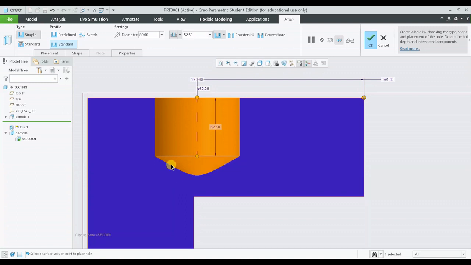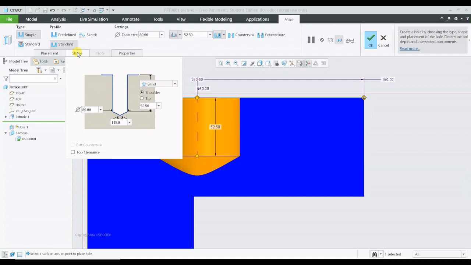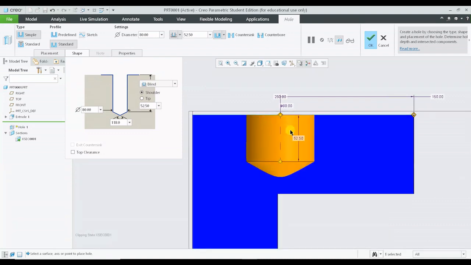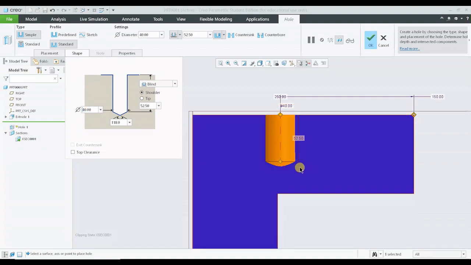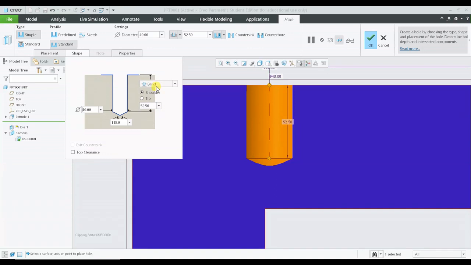In order to do that, we can simply go to the shape command. And here we have certain options present on the screen, which can help us to alter the dimensions. So this is the diameter of the hole. Presently it is around 80 units. I can change it to 40 units. And you can see the dynamic view over here, which is also changed.